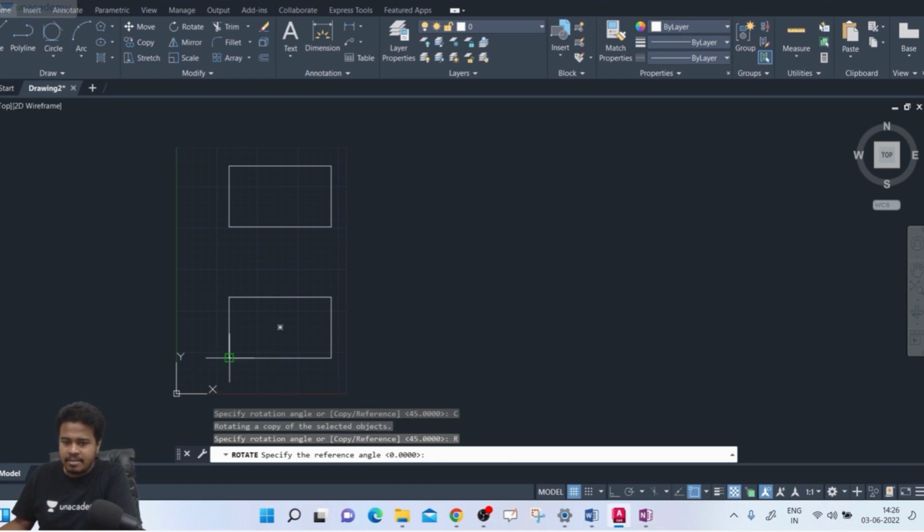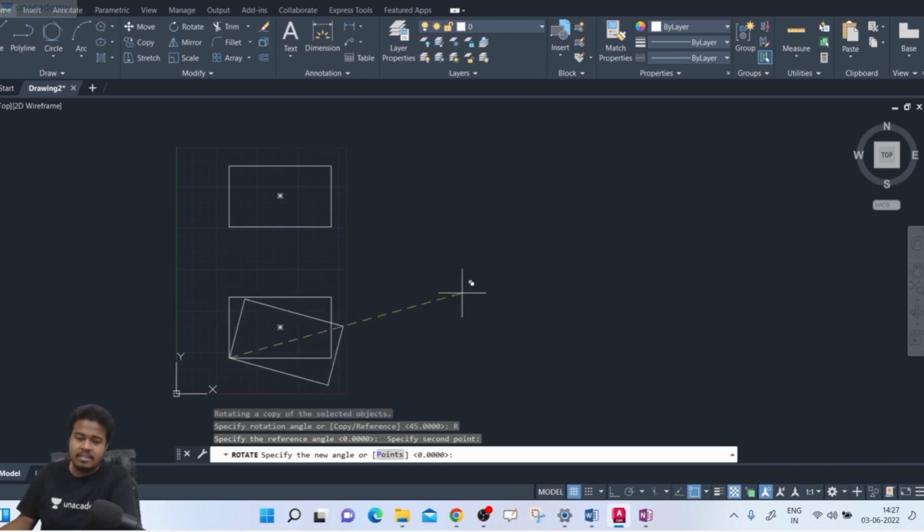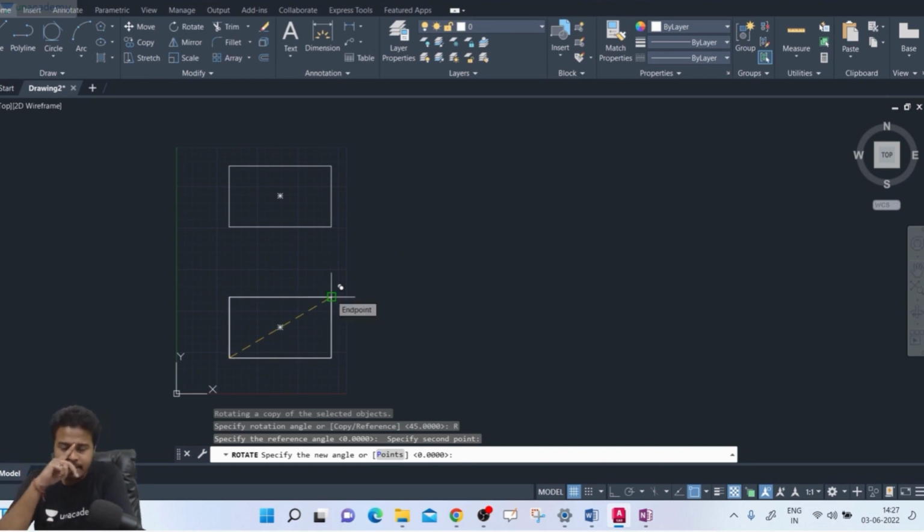Reference angle. This, and let's say this point. Now you can see this is how the reference angle works. It means I selected this one and this one. That's the reference angle with respect to horizontal. That inclined dotted line has some angle with respect to horizontal.